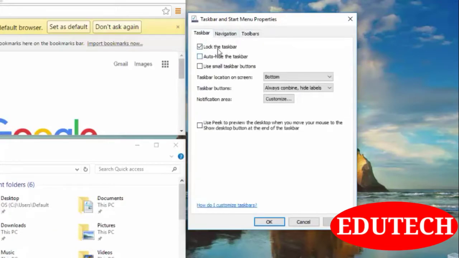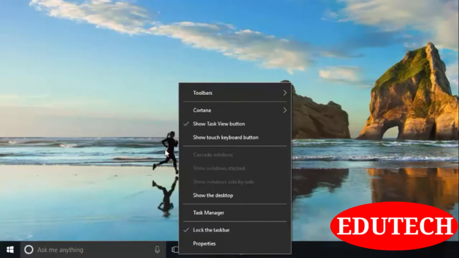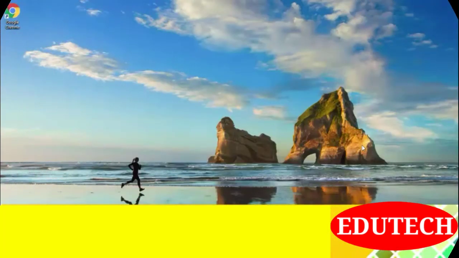So there is the auto hide option, lock the taskbar, use small taskbar buttons. If you want to use very small taskbar buttons, then you can check this option. So this is about task view and taskbar options. You can set your options as per your need and usefulness.